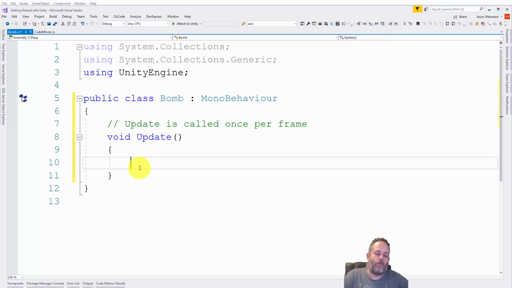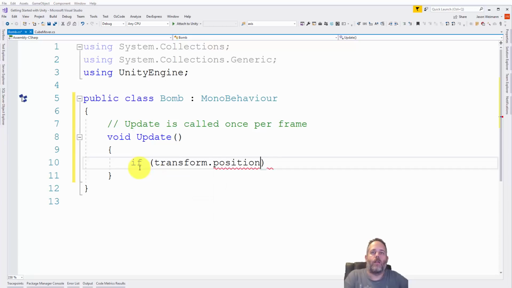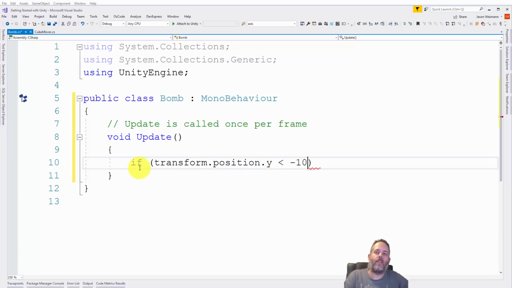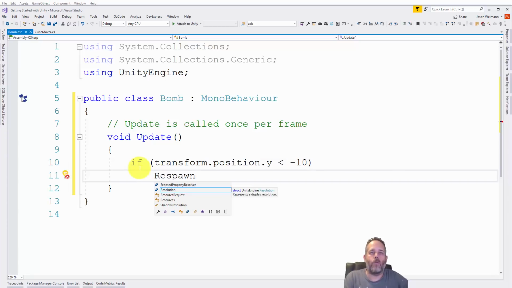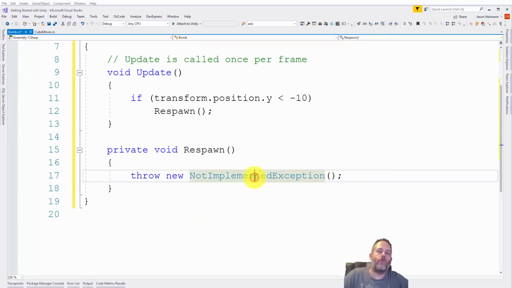And then in here, I'm just going to check if, and we're going to look at the transform.position.y value. So this is the y value of that transform component on there. If it's less than -10, I want to respawn. So just say the word respawn, open close parentheses and a semicolon, and then I hit control period to just generate a respawn method. Now the respawn method is just going to be responsible for setting the y position back up to the top for now.